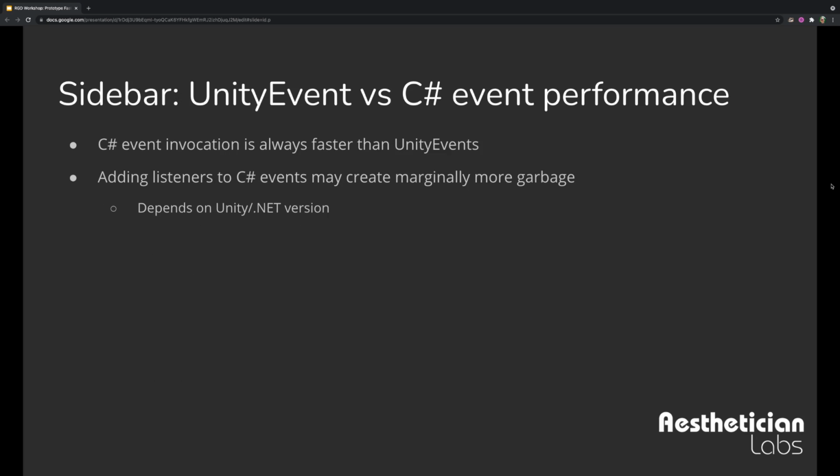And as a sidebar, and I'll try to be really quick because I'm getting low on time here, the Unity event and C# event performance. This is something that was brought to my attention by a friend of mine, Rowan Waring, and also Rock Game Dev community member. So C# event invocation is always faster than Unity events, and adding listeners to C# events may create marginally more garbage allocation than Unity events. It depends on the Unity version and the .NET version.